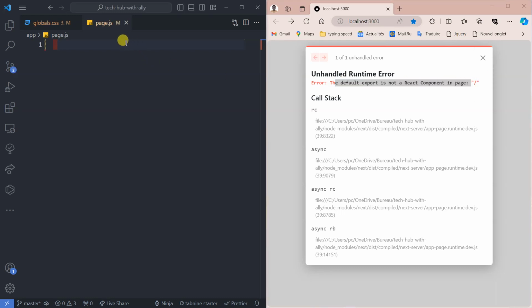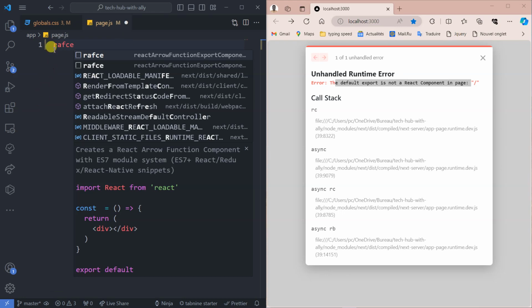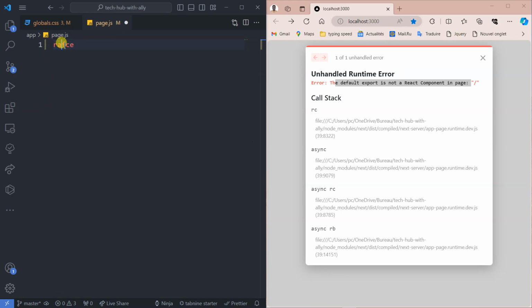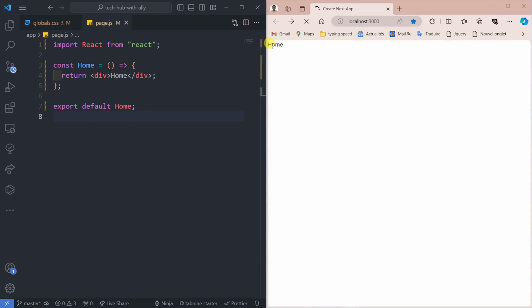So to recover everything, or to start the right way, RAFCE stands for React Arrow Function Component with Export. That's the meaning of this shortcut here. That's why we have ES7. Then remember, const here has to be a component name. It has to start with a capital letter. So I will press Ctrl plus D, Ctrl D to highlight three of them. Then I type Home like this. When I press save, you can see Home now. Have you seen?